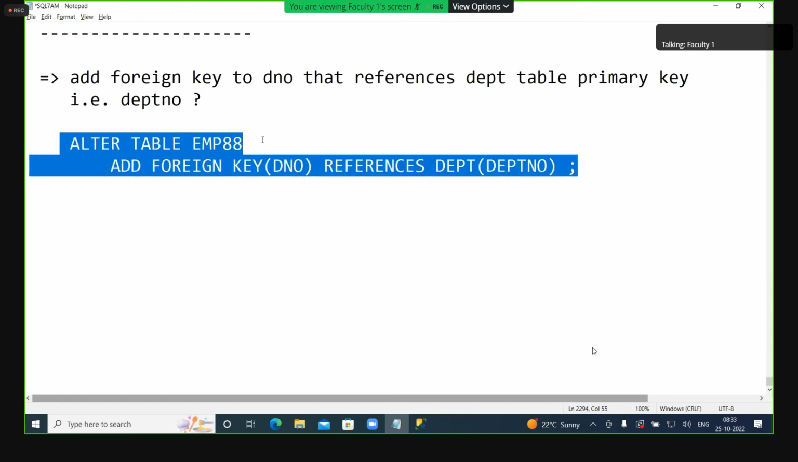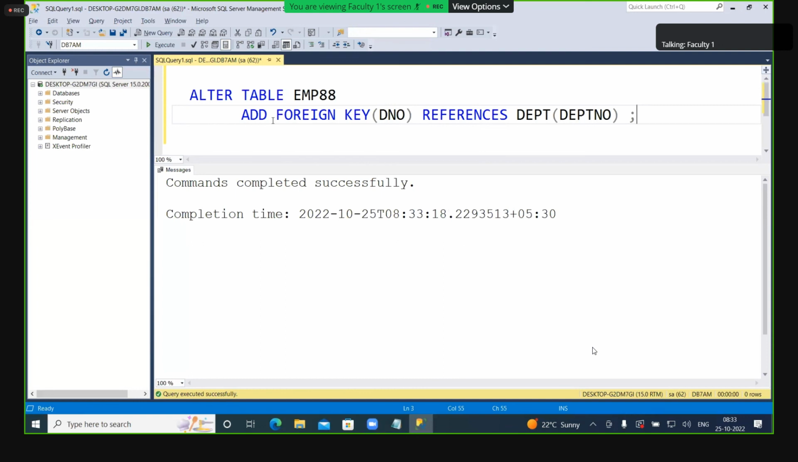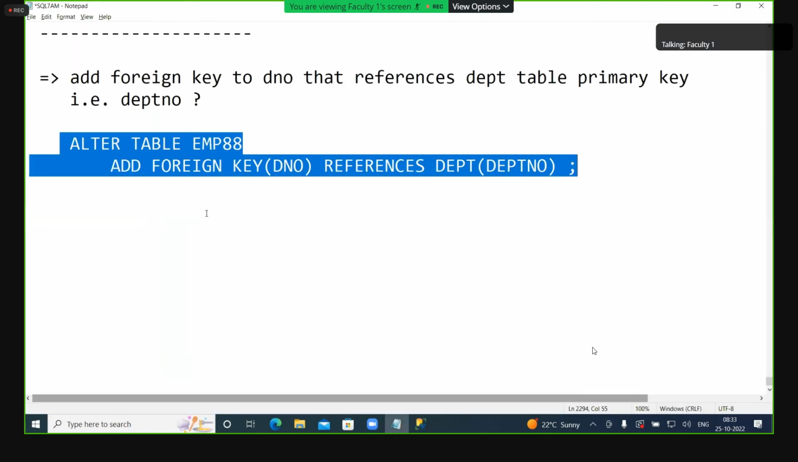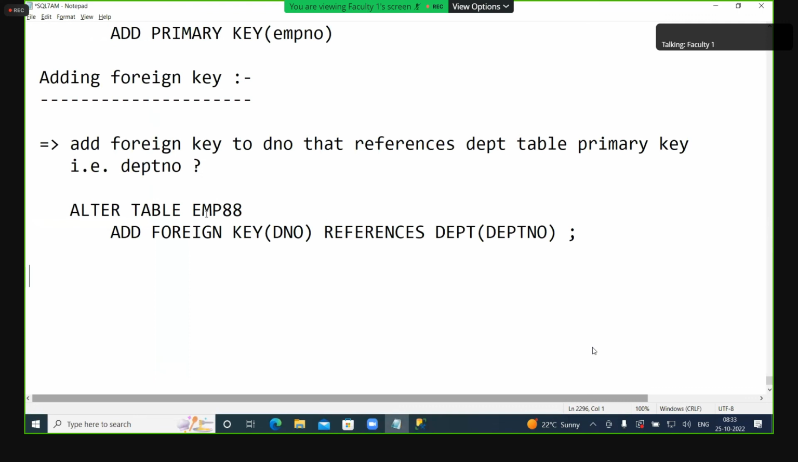Now, are both columns' data types the same or not? Yes. Your DNO data type is Numeric 2. In the department table, the department number is also Numeric 2. Then see, the command completed successfully. Foreign key added. That's all. So this is how to add a foreign key.